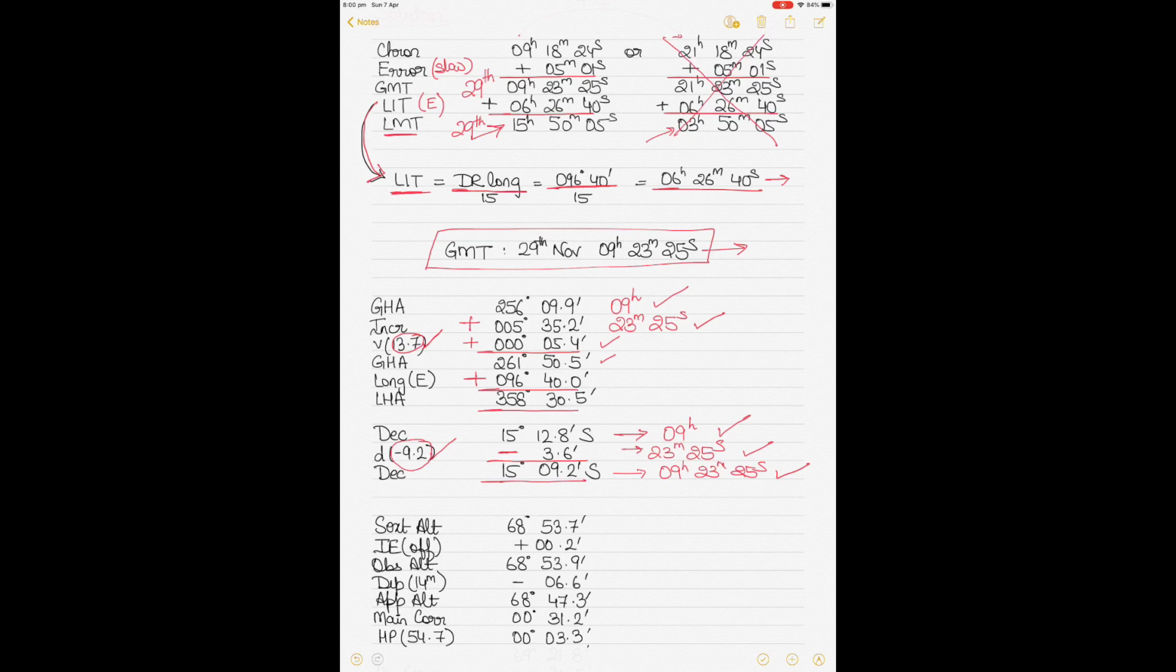Alright, so LHA here has to be named. In this case, I will name LHA East. Why? Because the rule is, if LHA is between 0 and 180, LHA is named West. If it is greater than 180 up to 360, LHA is named East. So in this case, you will name your LHA East. And this comes in handy later on when we are calculating our bearing.